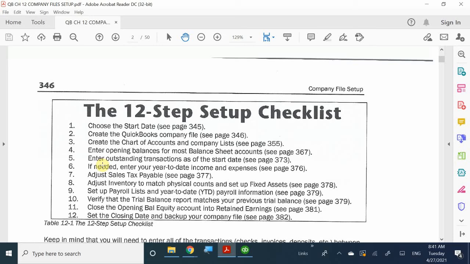Then the next one says that we're going to be entering our inventory. We won't take a look at that until chapter 8. Then we go ahead and set up payroll. That won't be until chapters 10 and 11. And then it says verify the trial balance. We don't learn that until chapter 6. And then it says close the opening balance to equity. We learn that in chapter 13. And last but not least, set up the closing date. We don't learn that until chapter 13.